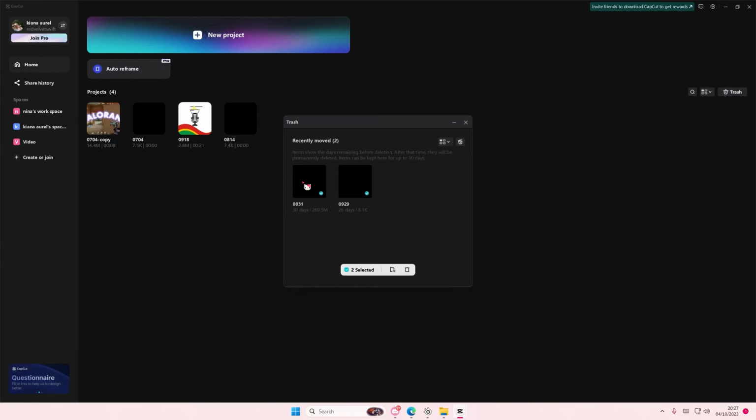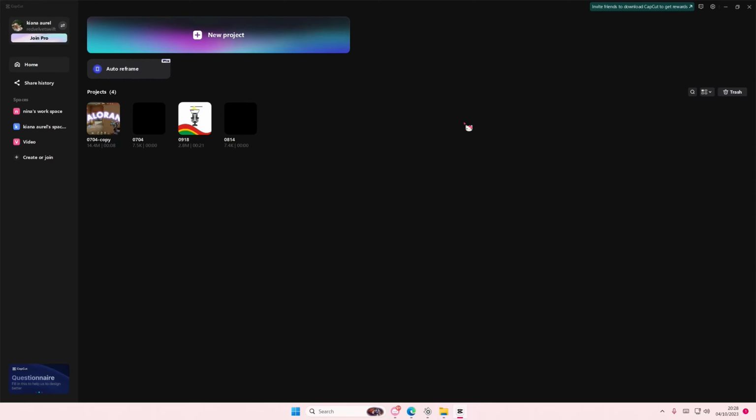And for instance, I want the rest to be deleted. I'm just going to select them and press the delete button. But I suggest you restore them first and watch the projects before you permanently delete them, because you cannot restore them again if you have permanently deleted your projects. So I'm just going to press delete because I don't need them anymore. I'm just going to press delete and it's gone forever.